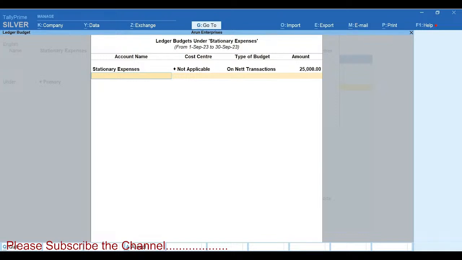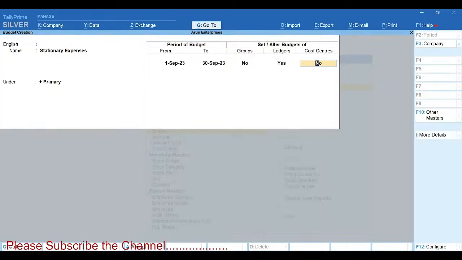For the comparison, it could be a single invoice or multiple invoices. The consolidated value will be compared with this budgeted value, so that you will be able to understand whether you have exceeded the budget value or are within it, so that periodically you will be able to take decisions to curtail the expenses. For this reason, budget will be used. So here I'll press enter and accept it.